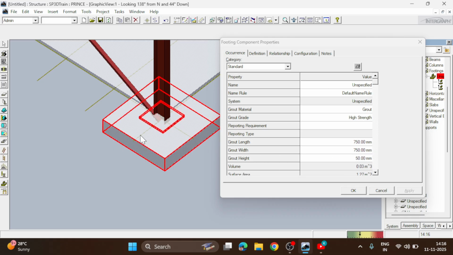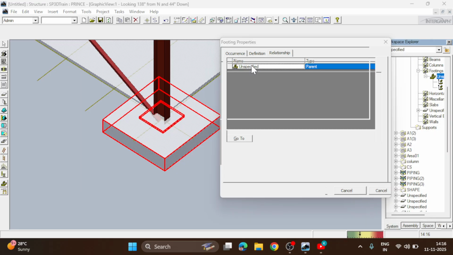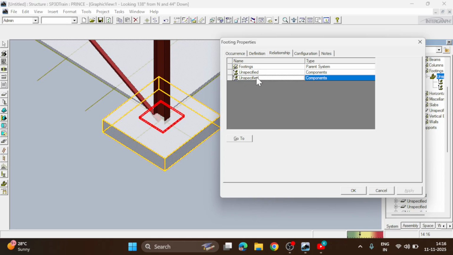So after that we have to change the properties of the lower bottom part of this footing. Again we have to go to the relationship, then double click on that unspecified. Then there are two options. If the yellow part, after clicking the upper part, yellow color is showing there, you can see the color changes.